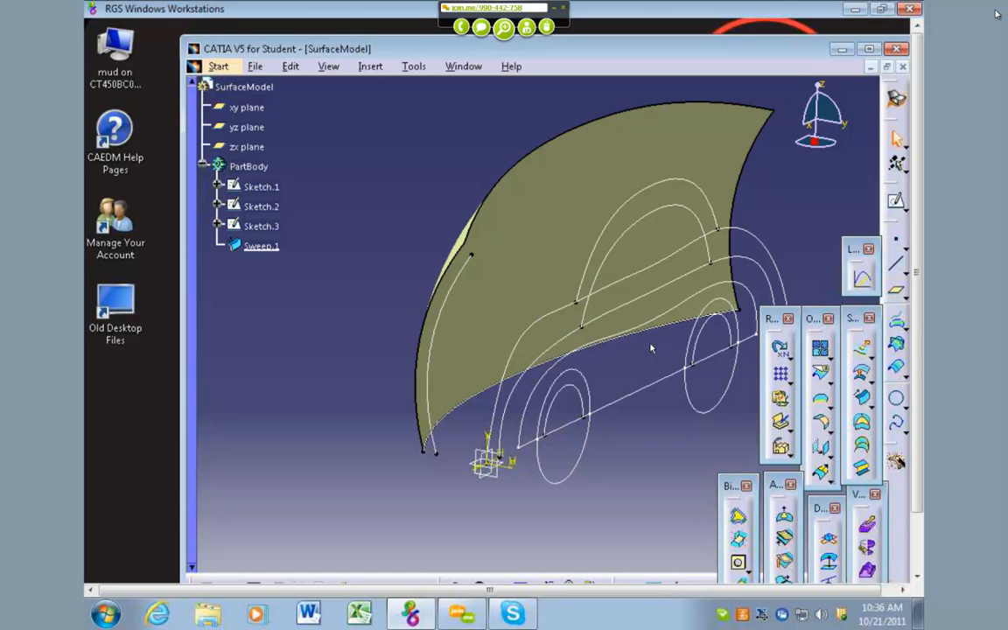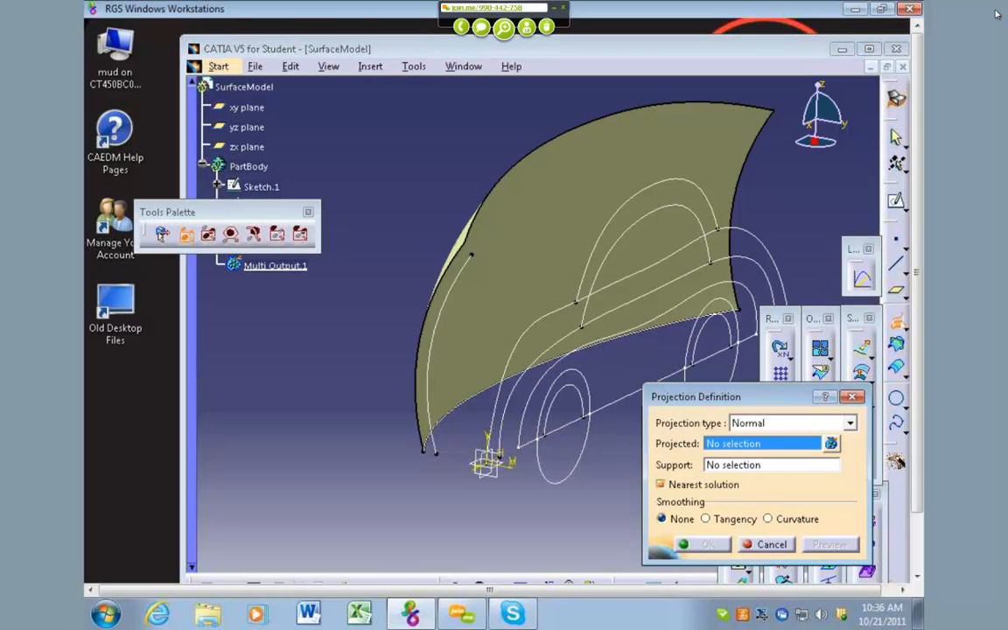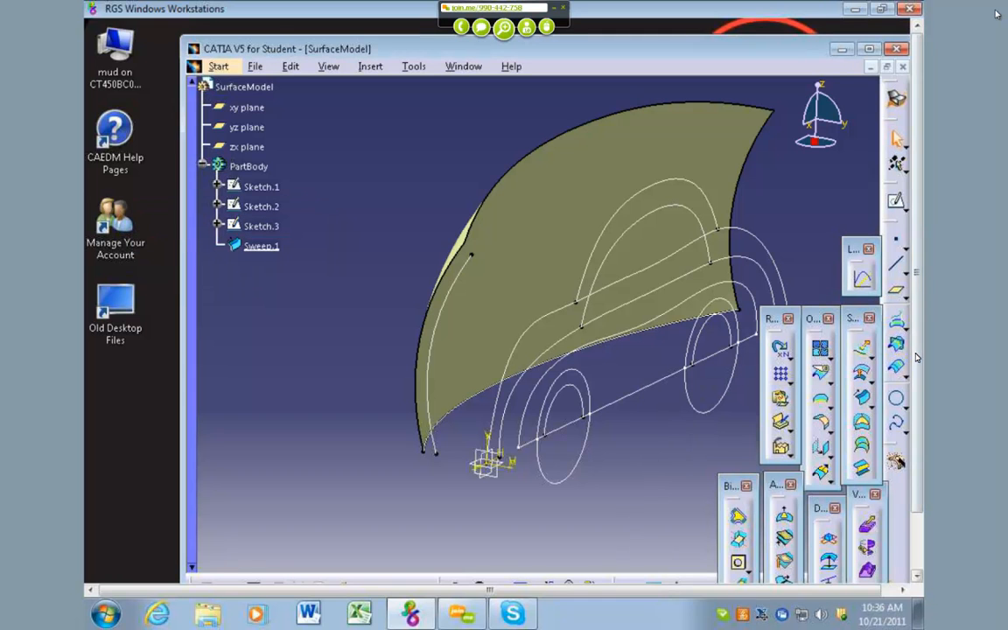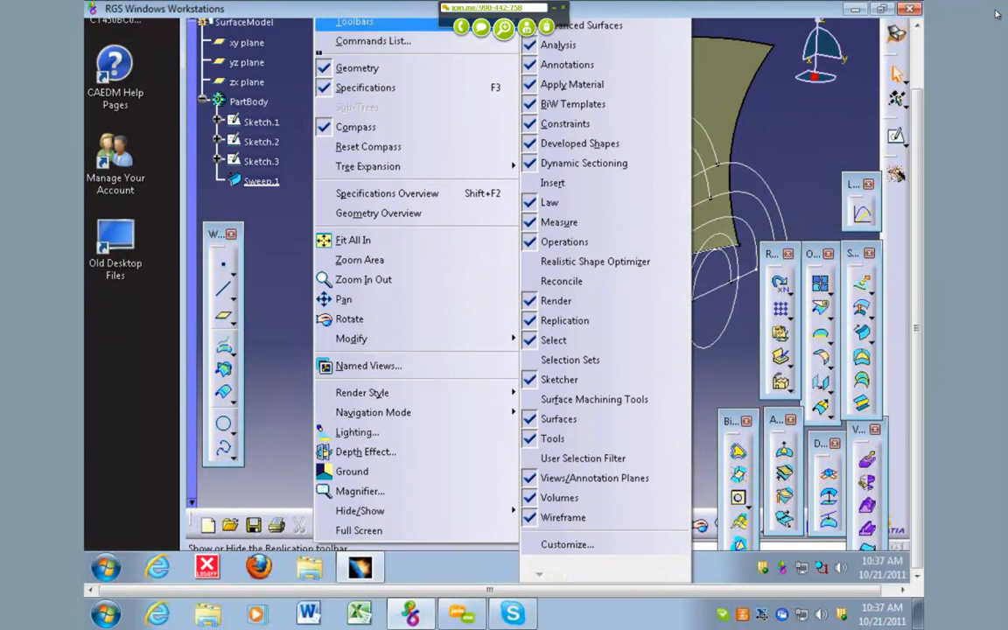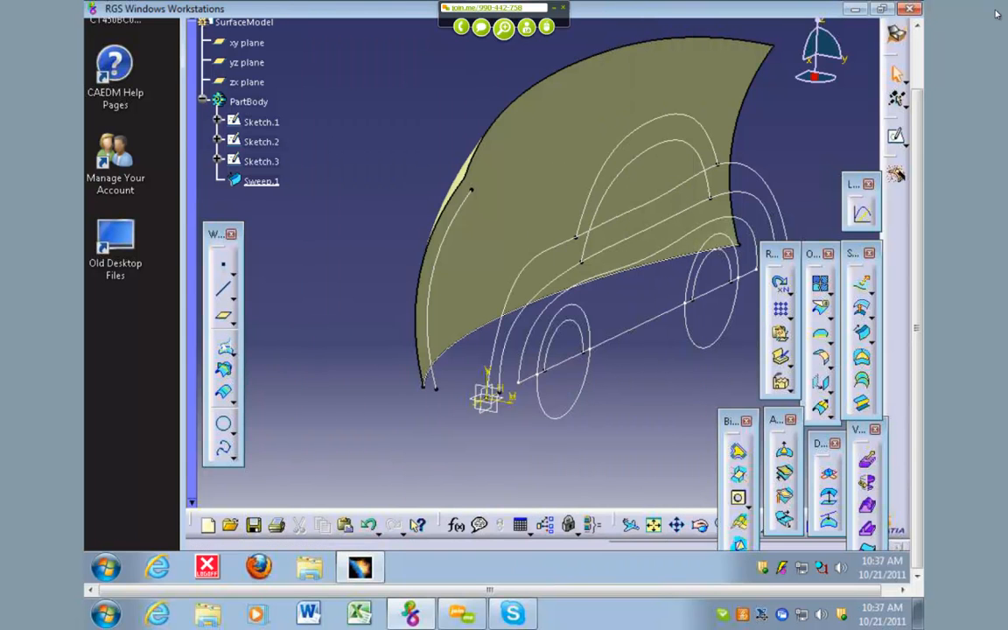The next thing we want to do is project this lower shoulder onto that surface. To do that, there's the projection tool. If you didn't see that, it's just right here. If I pull that out, it is on the toolbar that starts with a W. If we scroll down here, I'm guessing it's probably wireframe. Okay, so we'll do a projection.